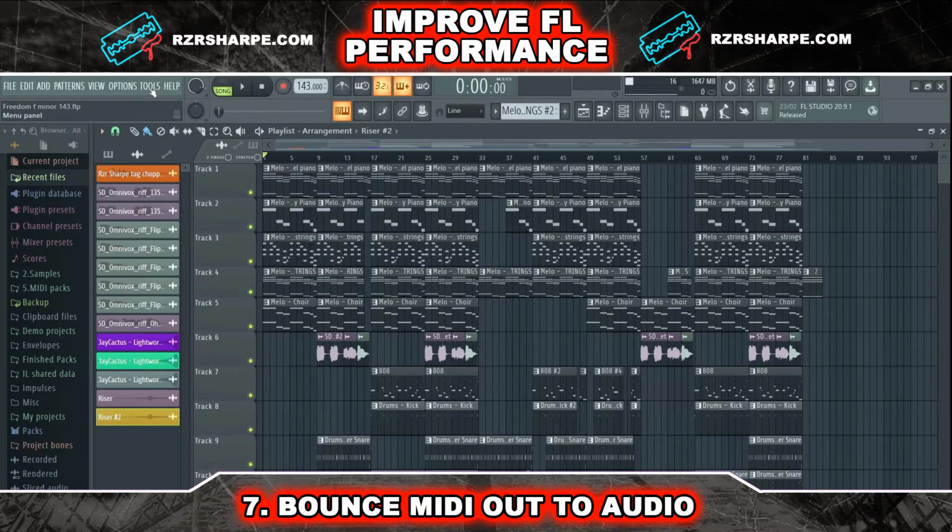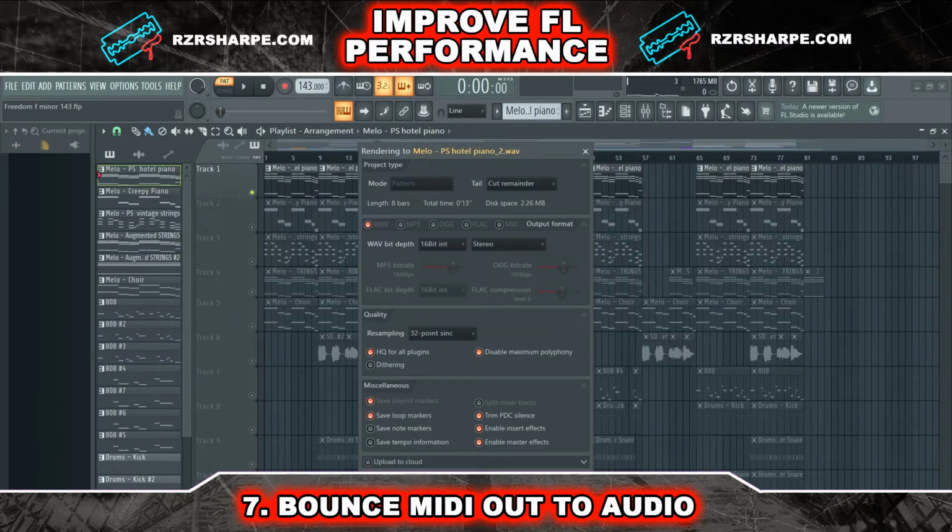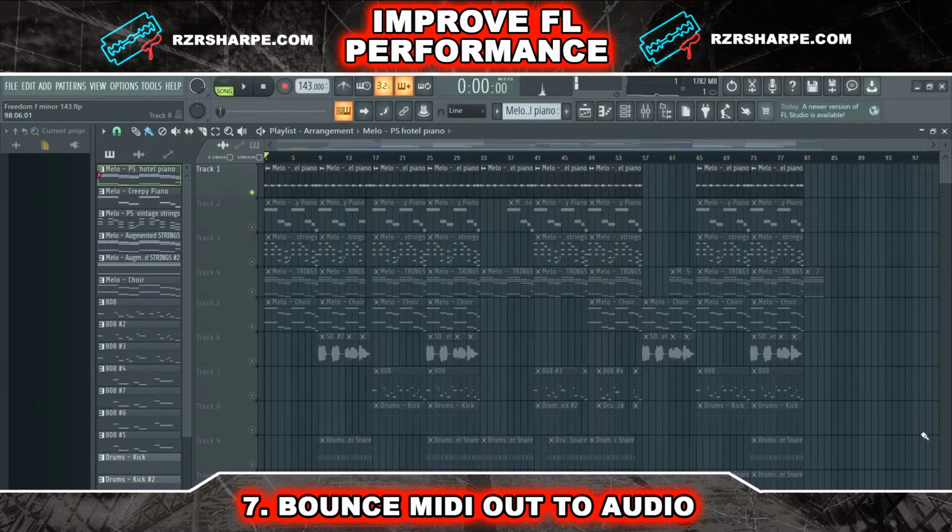Another good thing to do is to bounce your MIDI out to WAV file. This has quite a few benefits. It's easy to manipulate once it's audio, but one of the main benefits is that it uses less power. You have many options of different ways to export MIDI to audio using FL. The method I normally use is to highlight the pattern in the playlist and then choose Render and Replace under the Patterns menu.